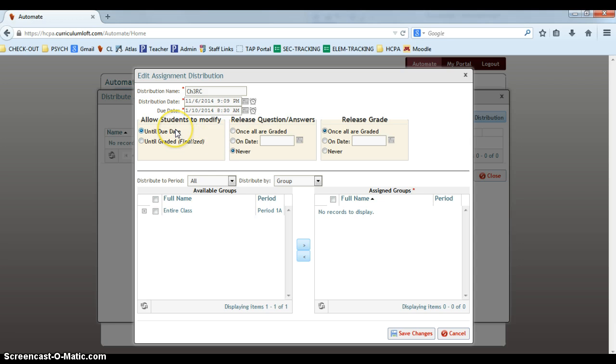Now, the other options allow students to modify until due date or until I grade it, release questions once all are graded on a certain date or never, release the grade once they're graded on a date or never. Typically, it defaults to the options you see here, and I'm going to leave it just as that.